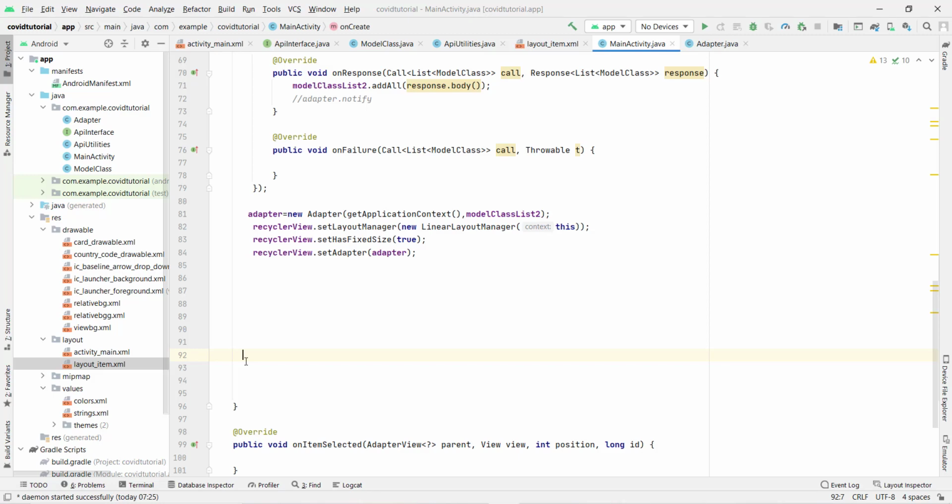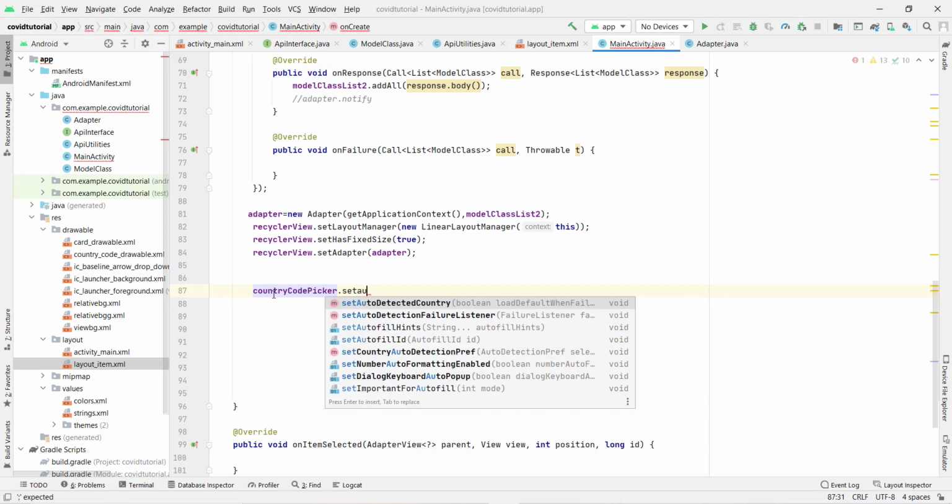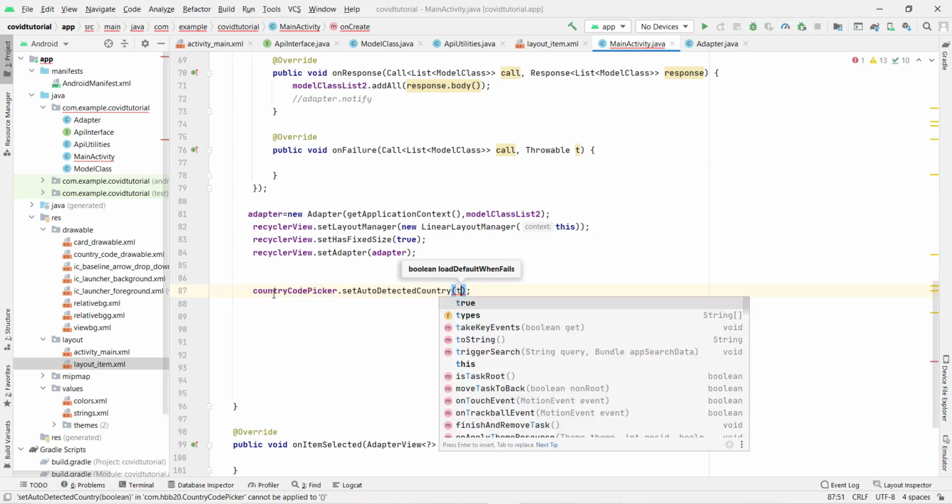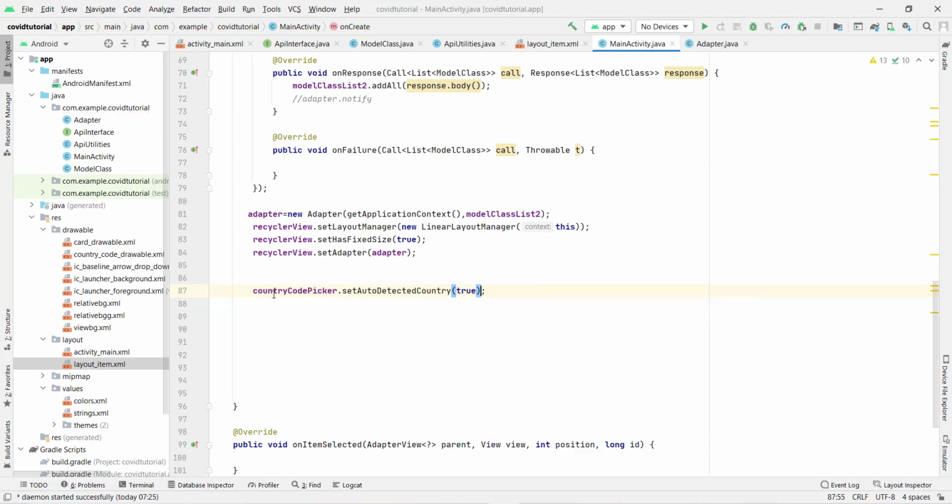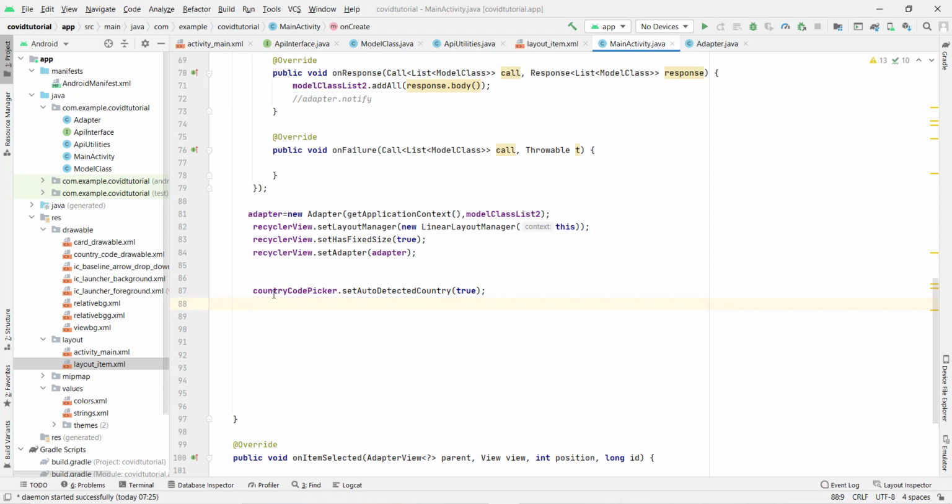Now we have to write the main code of how to show the particular country data with the graph, using graphs. So first of all, let us suppose the user changes the country and selects any country. Then first of all we have to write that code. So I type country code picker dot set auto detect country. So first it automatically detects the country which is present by default inside our screen. So that is fine.